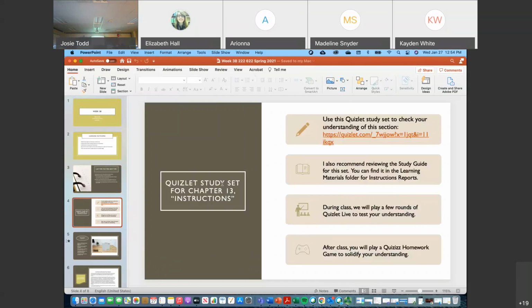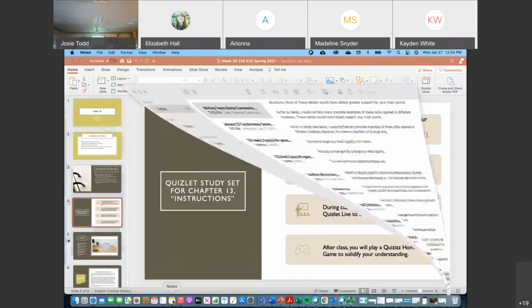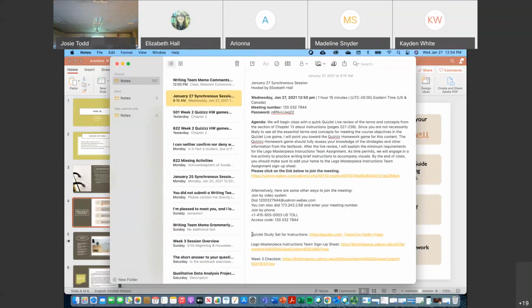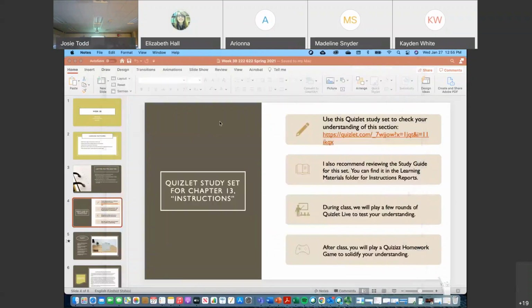Okay. So we'll begin with a quick review of the study set about instructions, which focused on chapter 13, pages 227 to 231. In the chat, I'm going to put a link to the Quizlet study set for instructions. You can see that this is embedded in the PowerPoint that I'm showing you right now. If you have the week 3B PowerPoint slides up, you can just copy and paste the link into your browser so you get a chance to look at the study set again.